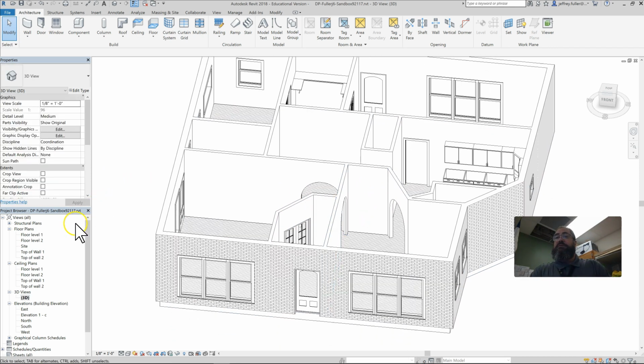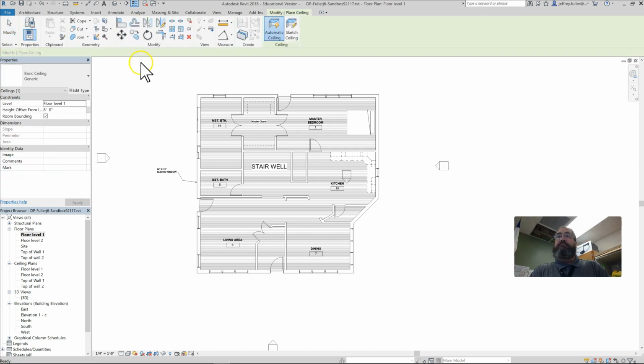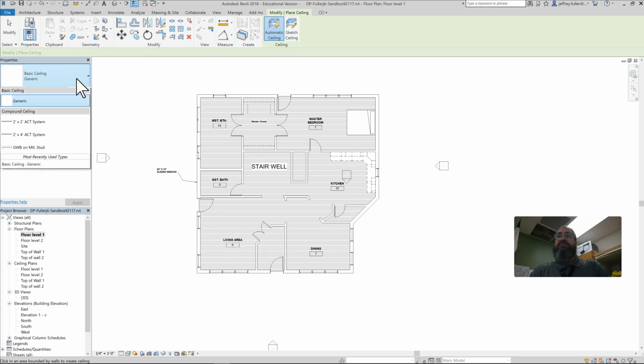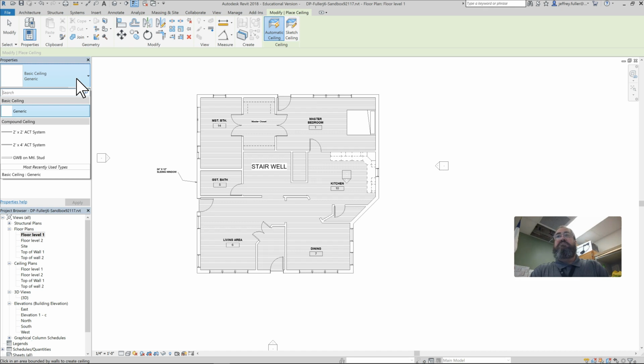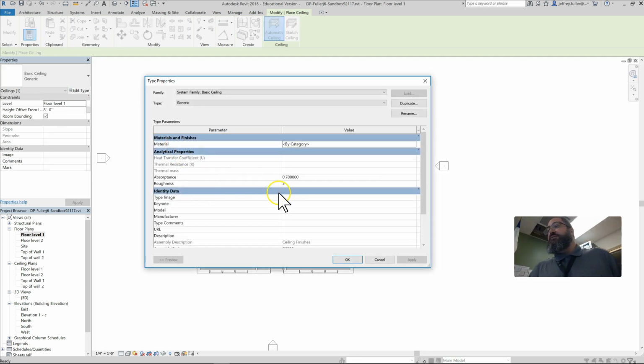But anyway, to add ceilings, I'm going to go into my floor plan, level 1, and there's a tool up top called Ceilings. Now, I'm going to click on that. It says Basic Ceiling Generic. What is Basic Ceiling Generic? Well, it's just drywall. So it's really good to just stay with this right here. We can go to Edit Type and see what kind of material they have for us. And actually, they don't even have a material selected.